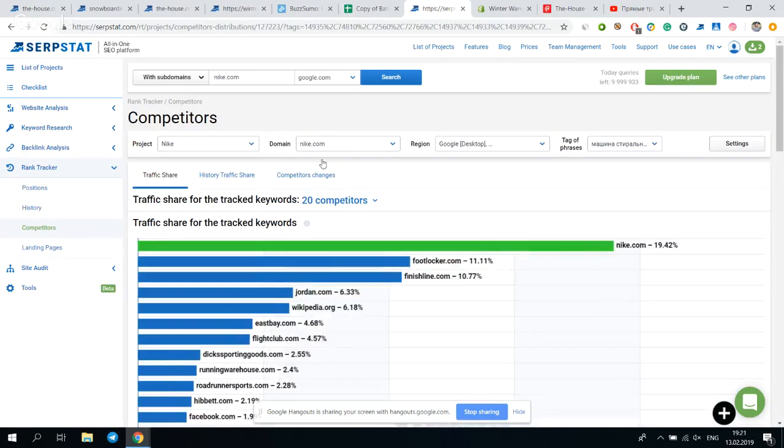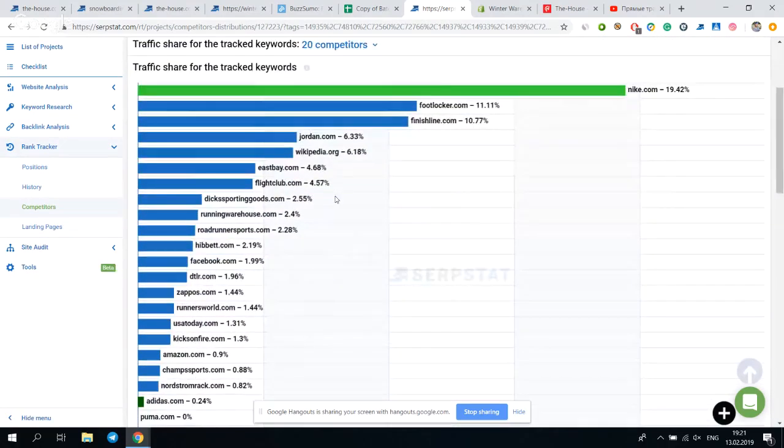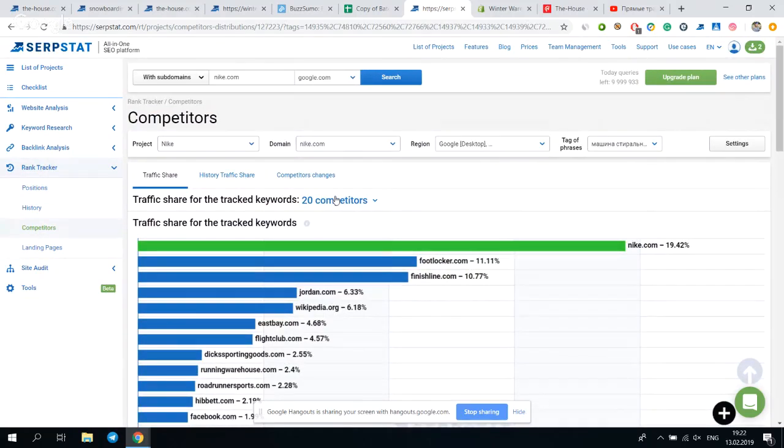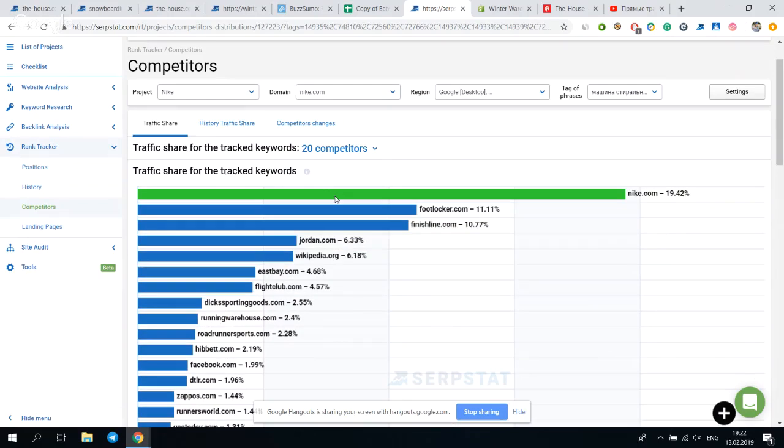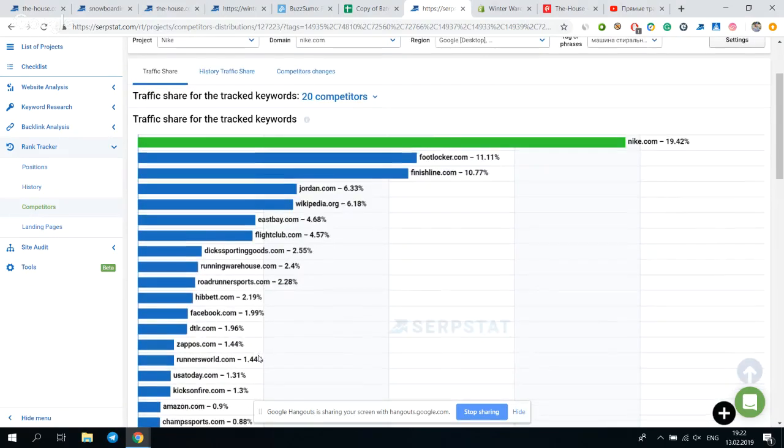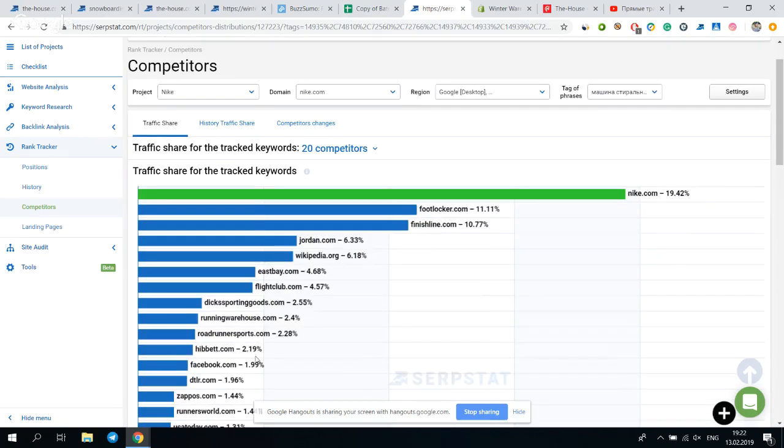Okay, so this is a market share distribution report, and market share distribution analysis is a very useful feature for both marketers and SEO specialists. You can use it for monitoring your own progress within a niche and compare it to the progress of your competitors to see if your optimizations really bring more clients to your website.